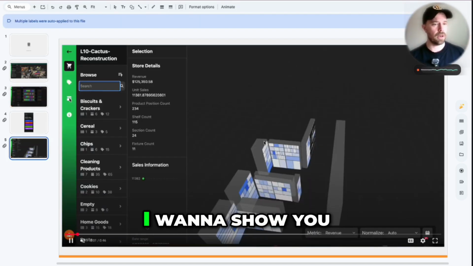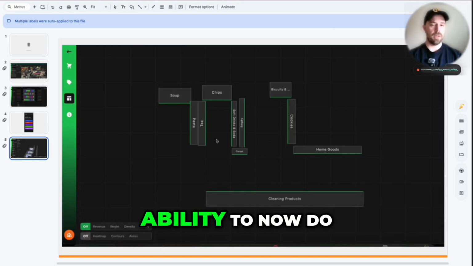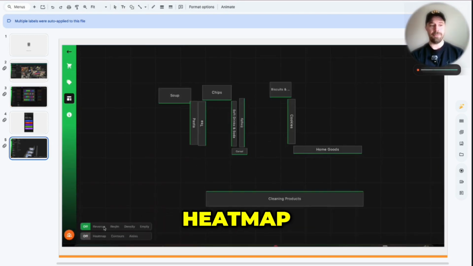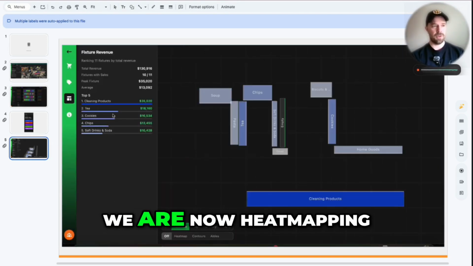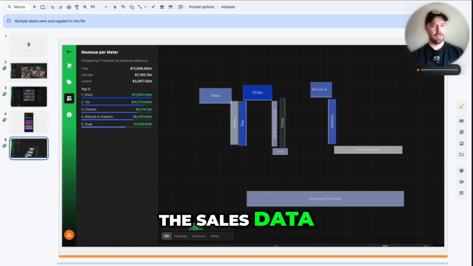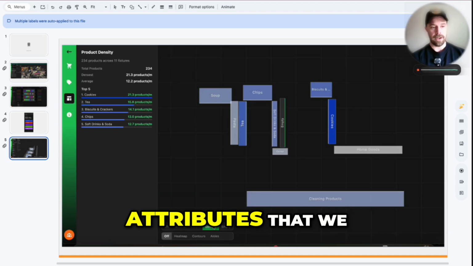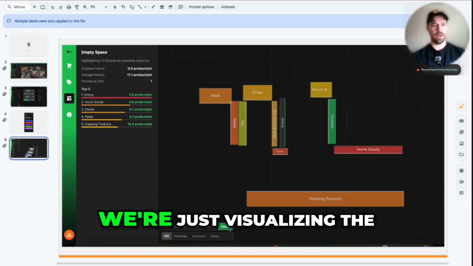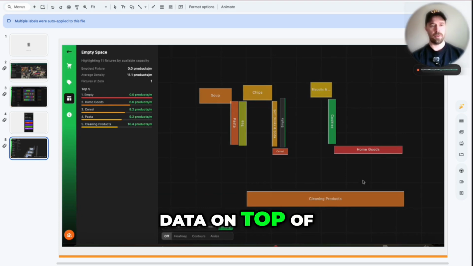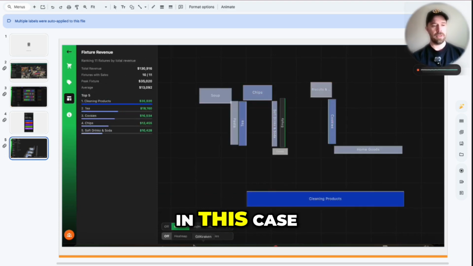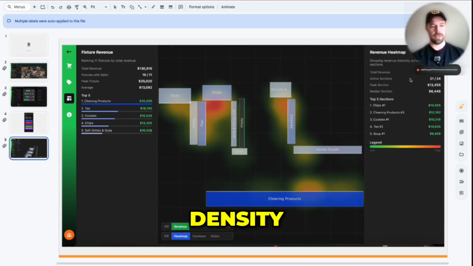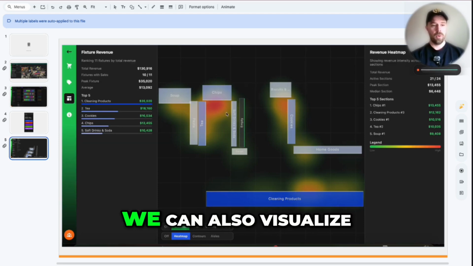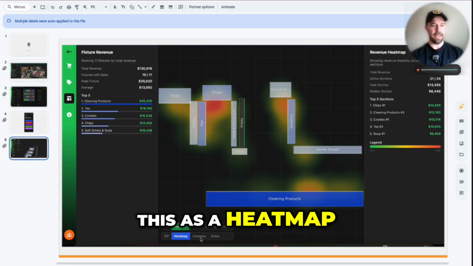The third thing that I want to show you here today is our ability to now do a top-down heat map. So in this case, we are now heat mapping the sales data. We can change the different attributes that we want to visualize. And right now we're just visualizing the data on top of the shelf. In this case, we have revenue per square meter, density, and empty shelf.